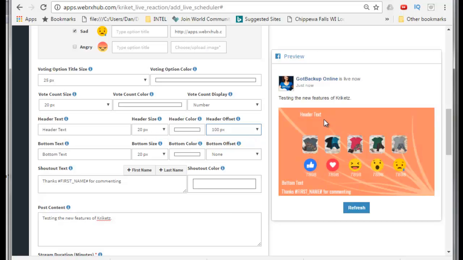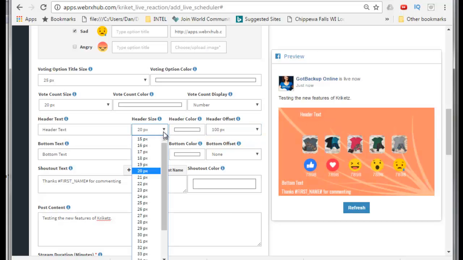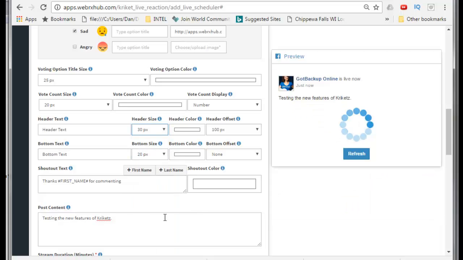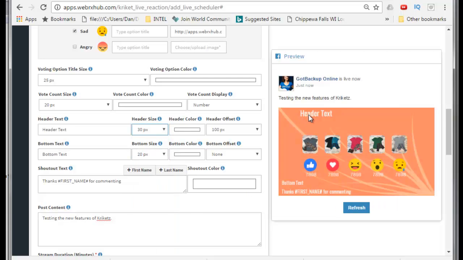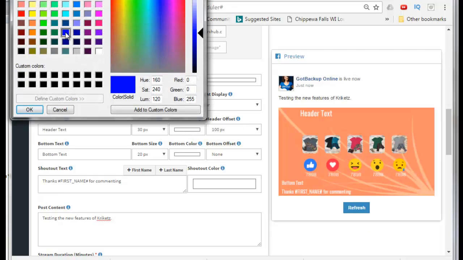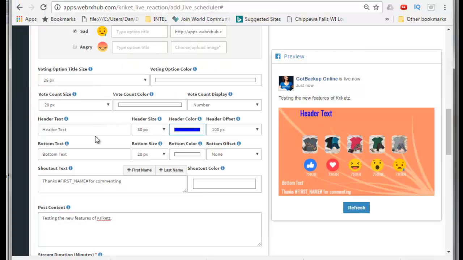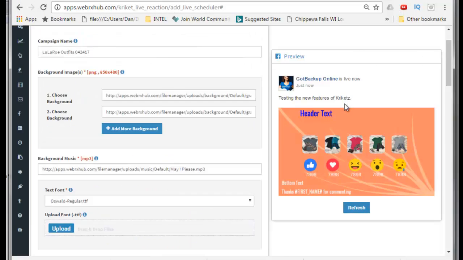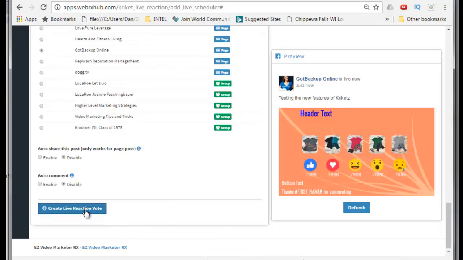Now, if you wanted to make that bigger, we could make that 30 pixels, and I made that a whole lot bigger. All right, so like I said, you can change just about anything. You can change the fonts, the sizes, the colors. Okay, so for instance, if you wanted to change the color of this header text, we could just click here, select the color, click on OK, and it's now blue. All right, so basically I think we're all set up. So I'll click on Create Live Reaction Vote.